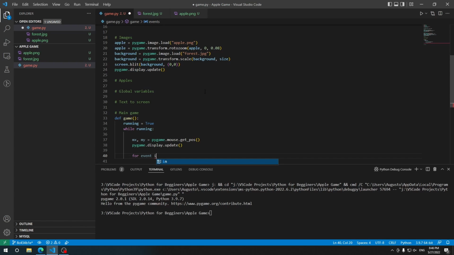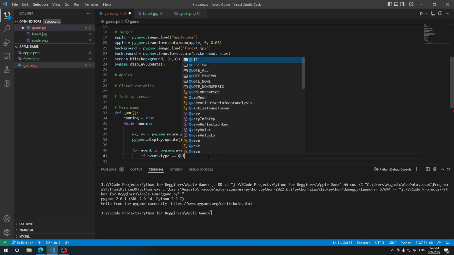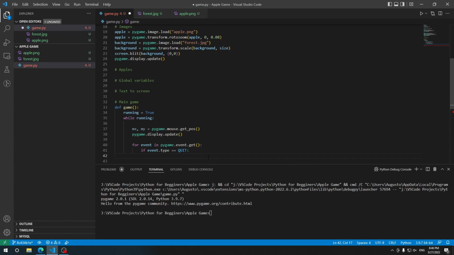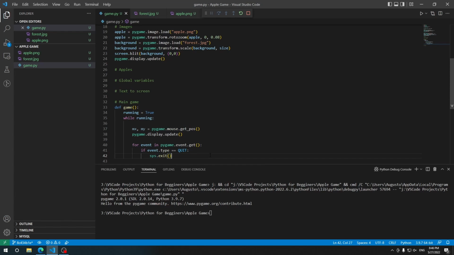So for every event in Pygame event get, and this is a method that gets all the events Pygame is registering in a list, if the event type equals quit, then we're going to use the sys function to exit the game. Let me save and run.